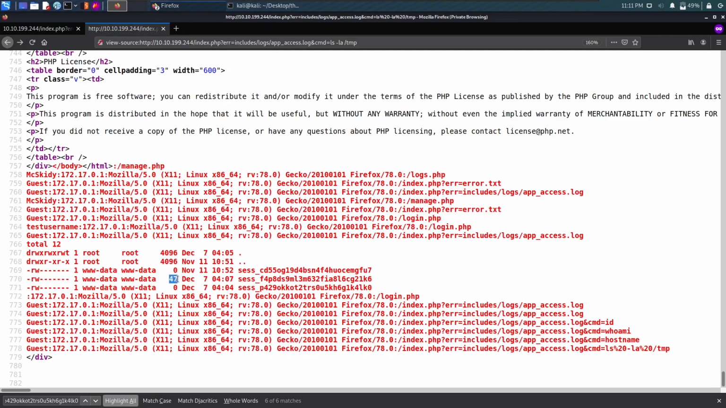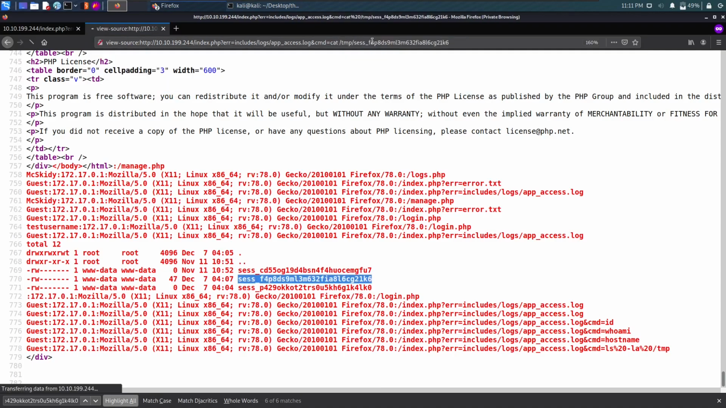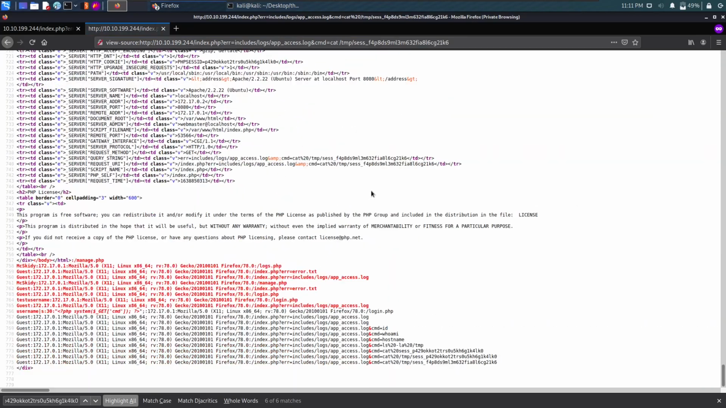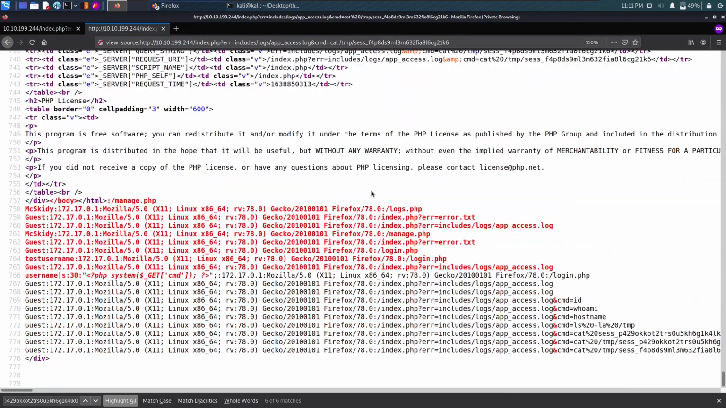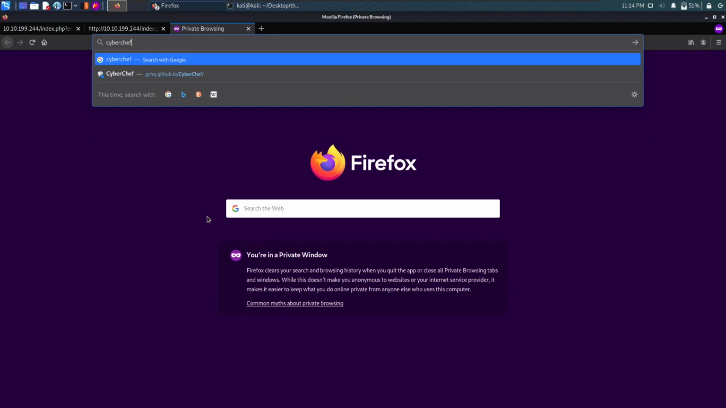That is 47 in file size, I guess. So let's see what's inside this one. I'm going to say cat temporary and then this file name. And we can see here a unique line that pops up saying username string, s means string, and then 30 characters. And what are 30 characters here? 30 is the length of this string. So if you count this, this is 30 characters. And how do I know that? So let's just go to CyberChef real quick.